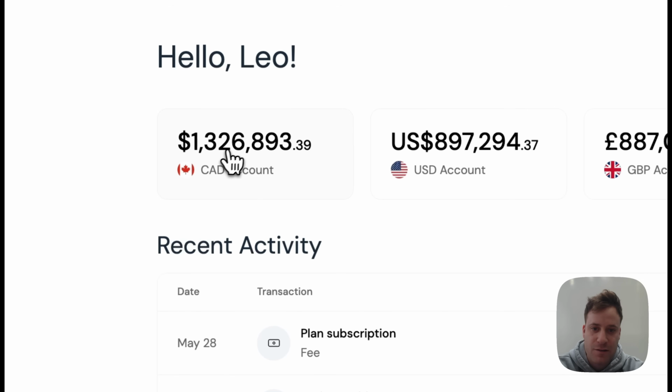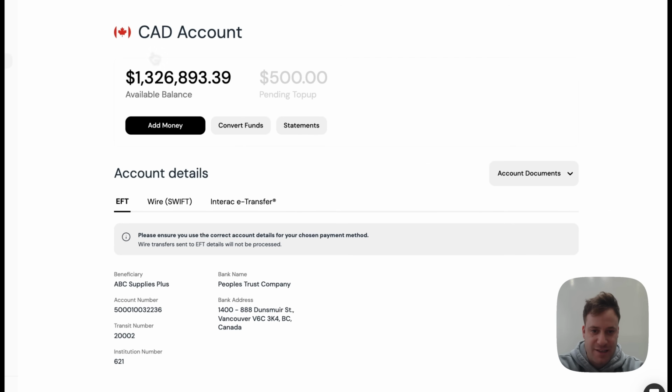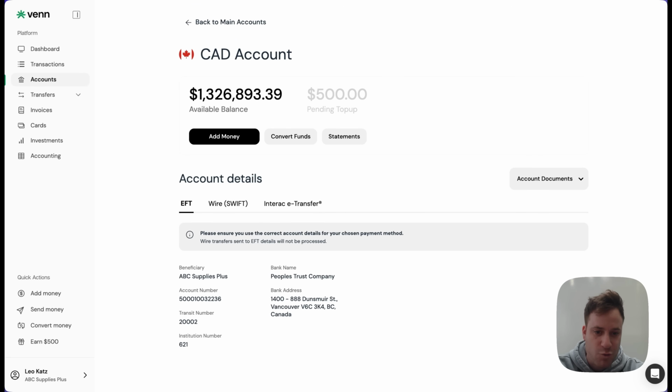Your CAD account works exactly like the business account you have today with one of the big 5 banks. You get an account number, a transit number, institution number, and it's in your name. We also provide a unique email-enabled e-transfer address. Best part, there's no minimum balance required.